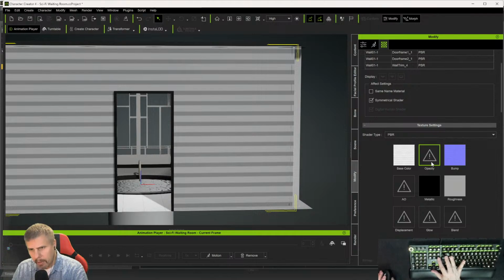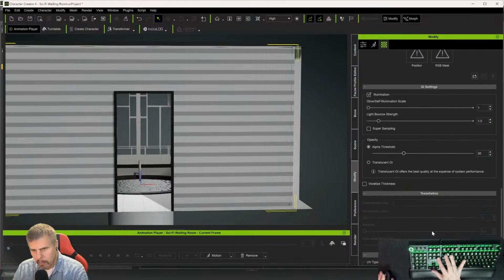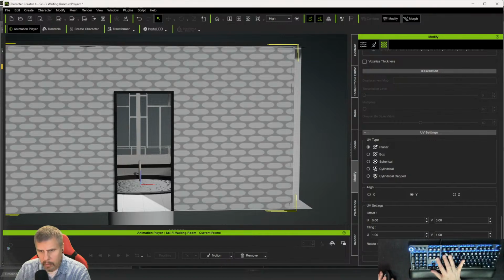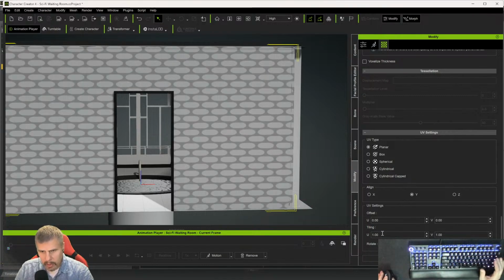Opacity. Maybe the opacity, these other maps. No. Okay, cylindrical, planar. Let's try. Oh, that's what we are. Okay, it's Z. Okay, so align. The alignment. Okay, so we can go now to 4 and 4.